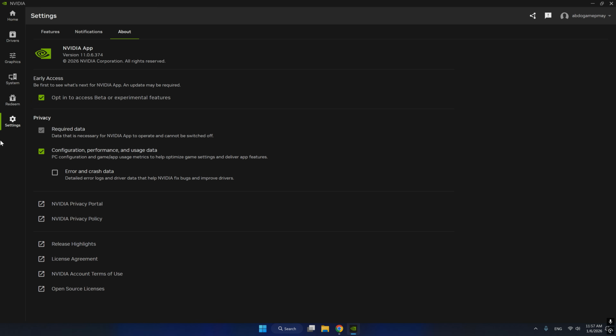First thing you have to do here in settings, about, early access, make sure you check this feature, because DLSS 4.5 is only available in this version. The other thing you have to do is restart the app. If this doesn't work, we are going to the next step.